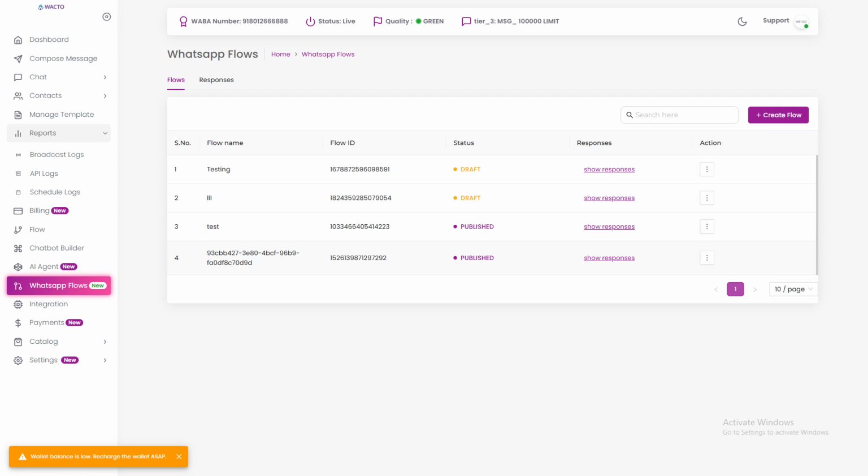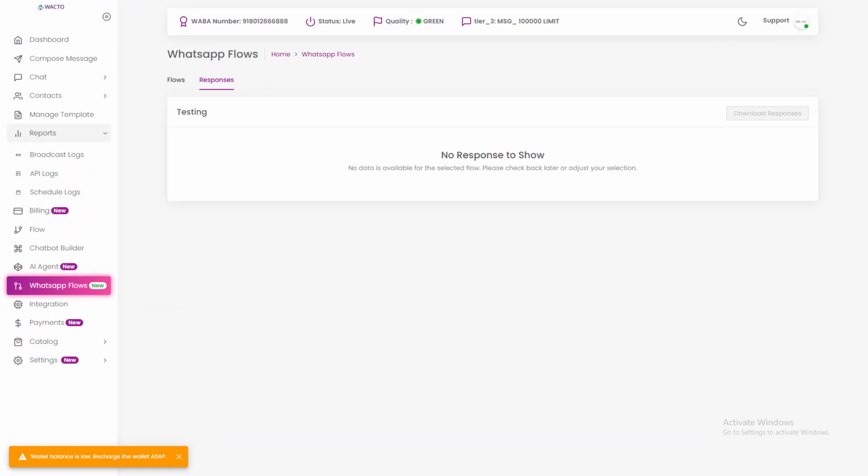Stay organized and in control of your customer interactions. View flow responses in real time. Select any WhatsApp flow to see how users are interacting with it. Right now, there's no data to display. Either the flow hasn't been used yet, or responses are still being collected. Come back later to monitor user replies and download them with one click.